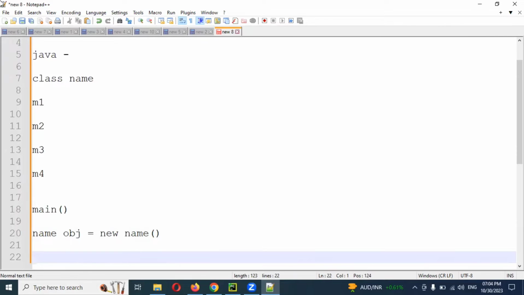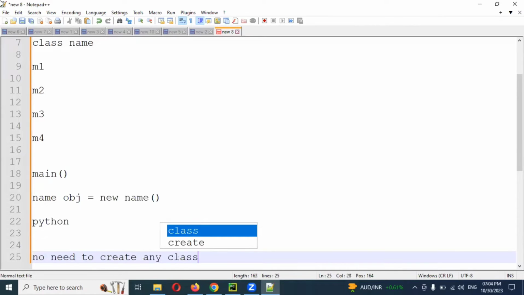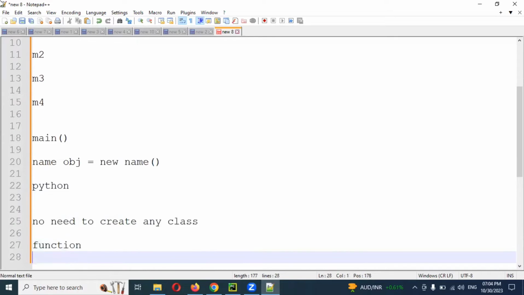But Python is not like that. In Python there is no need to create a class. We can directly create a function.